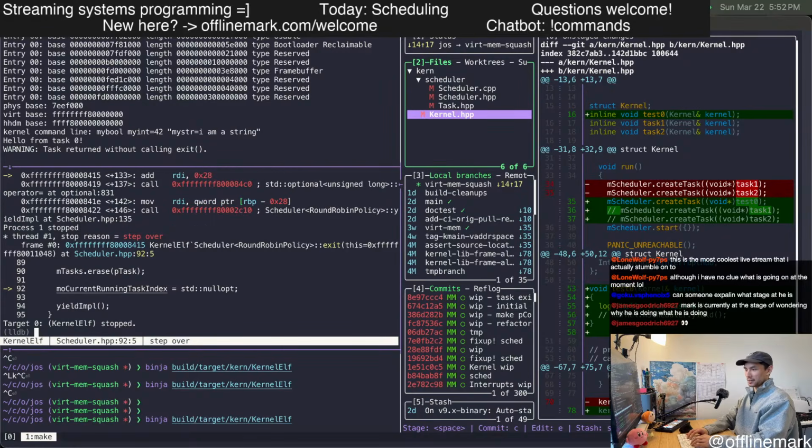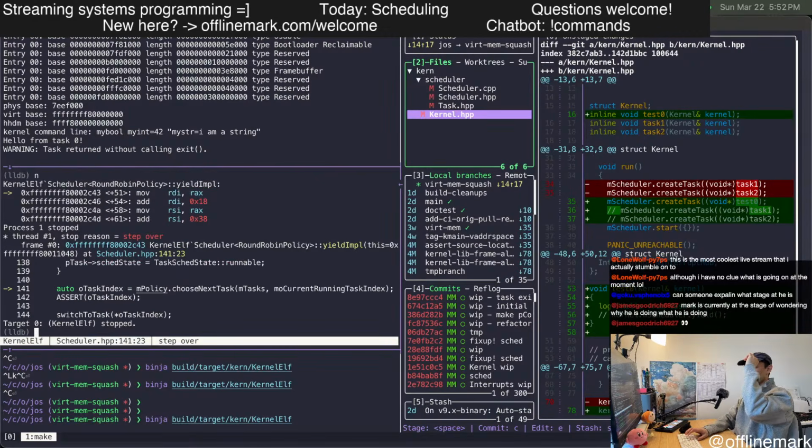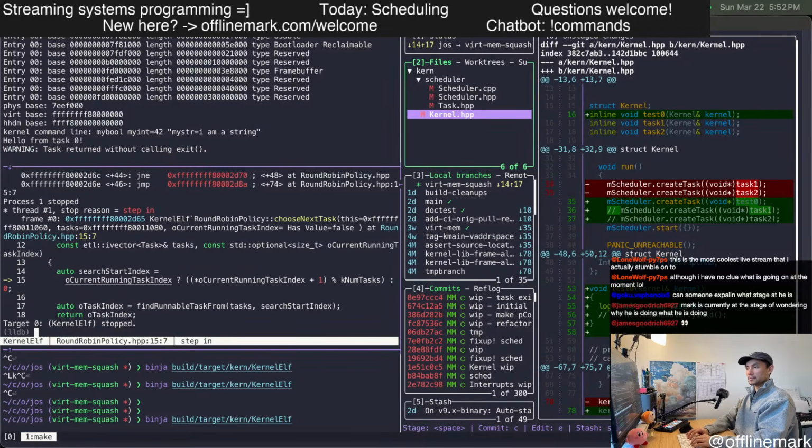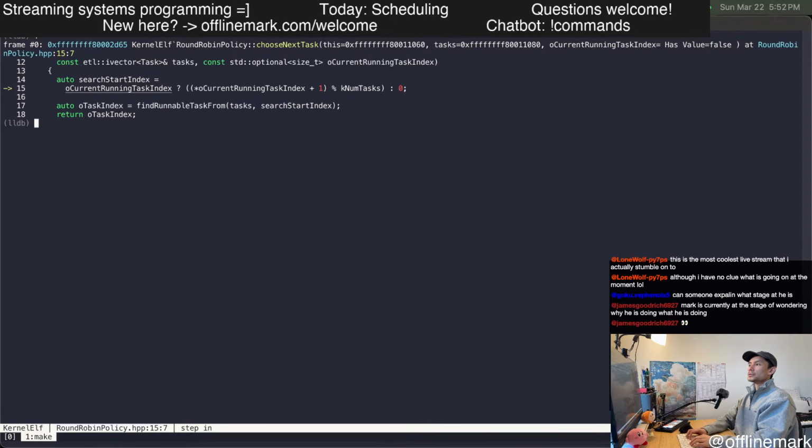So we erase the task. We set the state of the scheduler to not have a currently running task. We go into yield impl. We do not find a current task, which means it's time to choose a task from the tasks. And this thing is null opt. We do not have a currently running task. We just need to find a task.